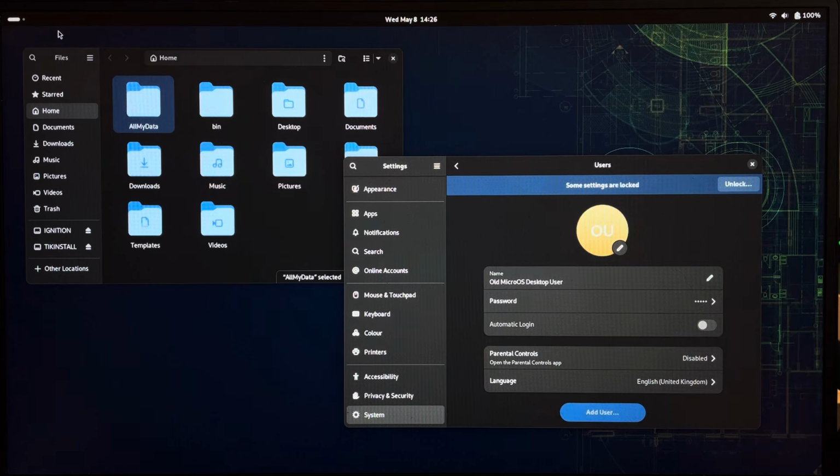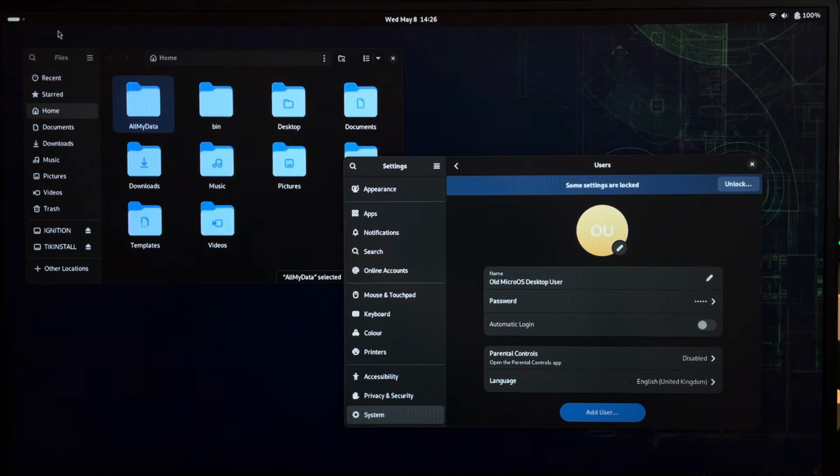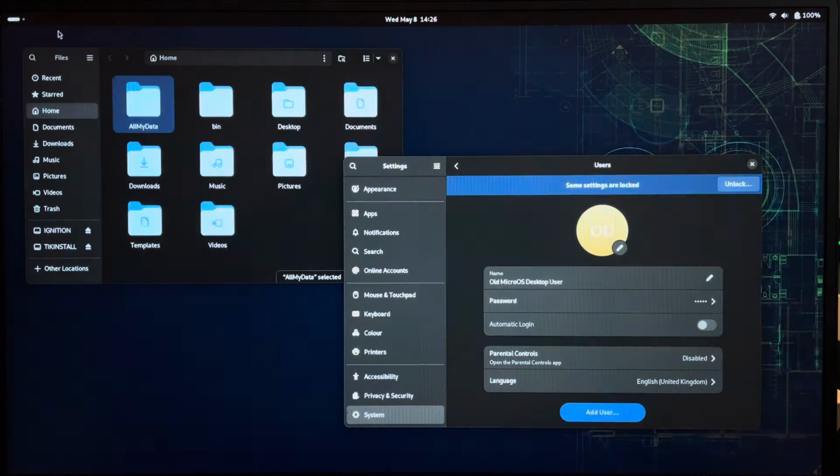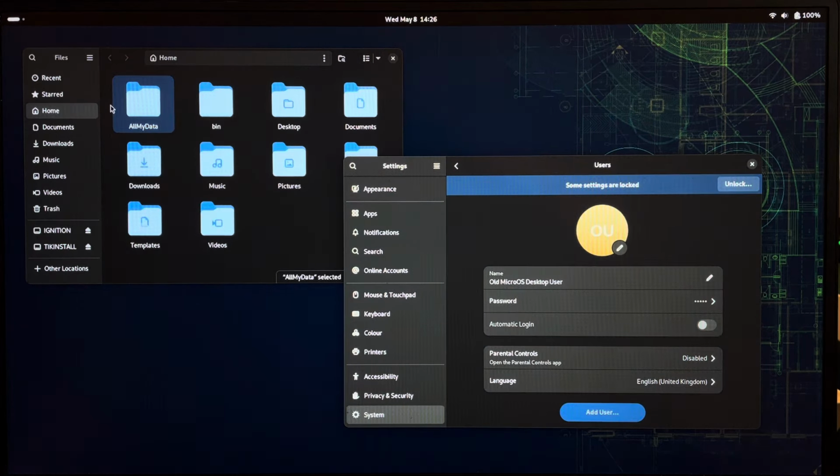So I want to show you how that reinstallation looks, the process you go through, and more importantly, how the system is designed to take care of most of the things itself, so there is very little you need to do. So here we are with my test laptop.